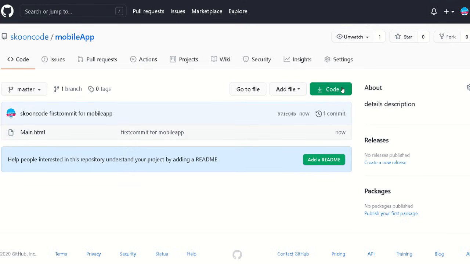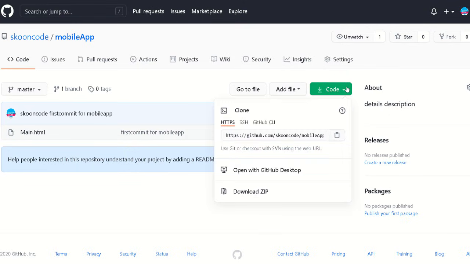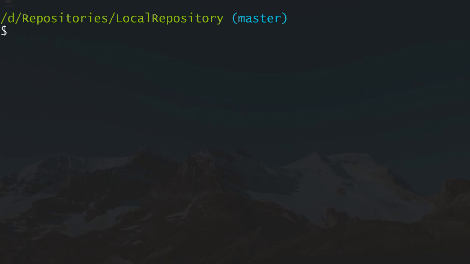To clone a repository, click on this code and click on the copy icon. Now the GitHub URL has been copied. Let's go to the Git command line. We are already in a Git repository. Let's go somewhere else and clone this repository. So cd .. to go one step back.